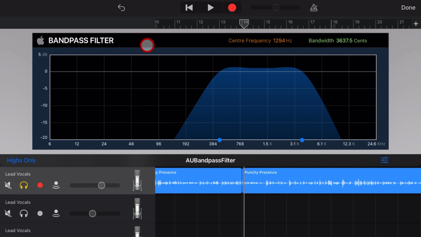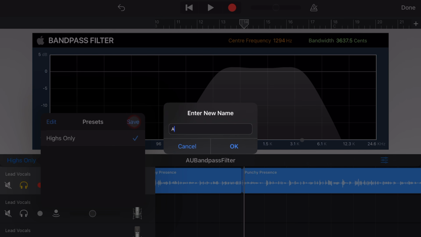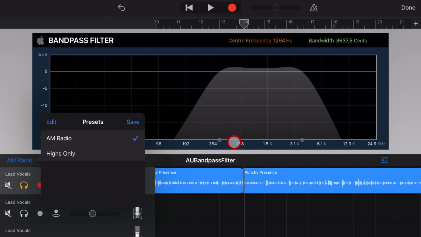And if you find a setting that you really like, you can save it in. So if we tap in the bottom left in the preset section, we can hit save and call this one AM radio and hit OK. And then that will be available in our presets to select on future projects.